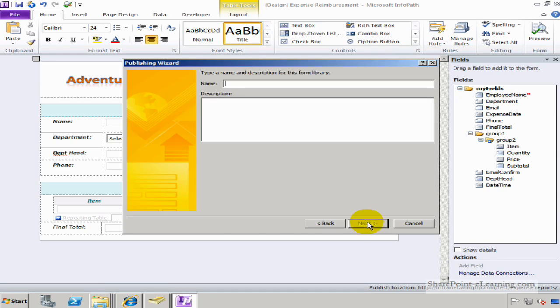And my library name here is going to be Expense Reports. Please fill out this form to request reimbursement.